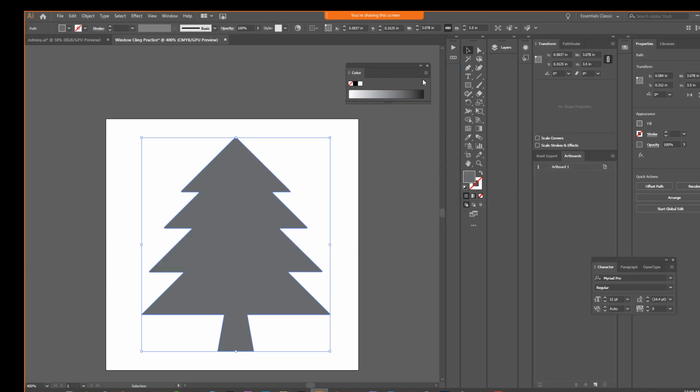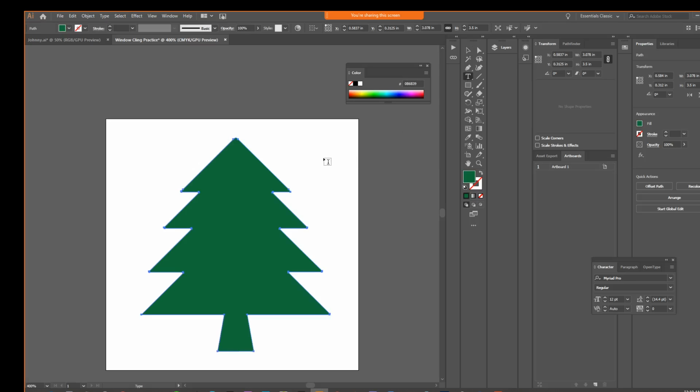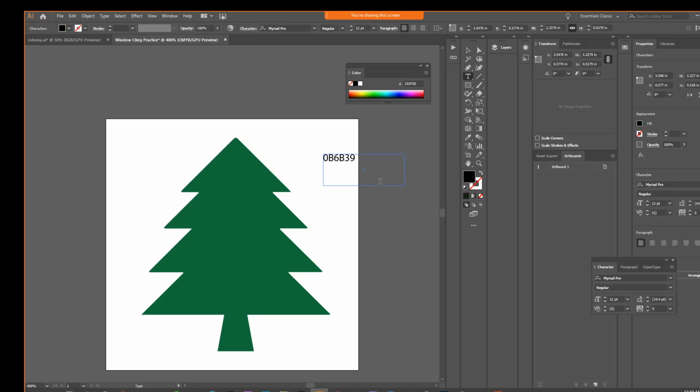If you ever get that happen where your color just goes to black and white, you have to open the color palette and choose RGB or CMYK. And I'll put this color code up here. Let's all try to get the same color for tomorrow. This is our hexadecimal value: 0B6B39.